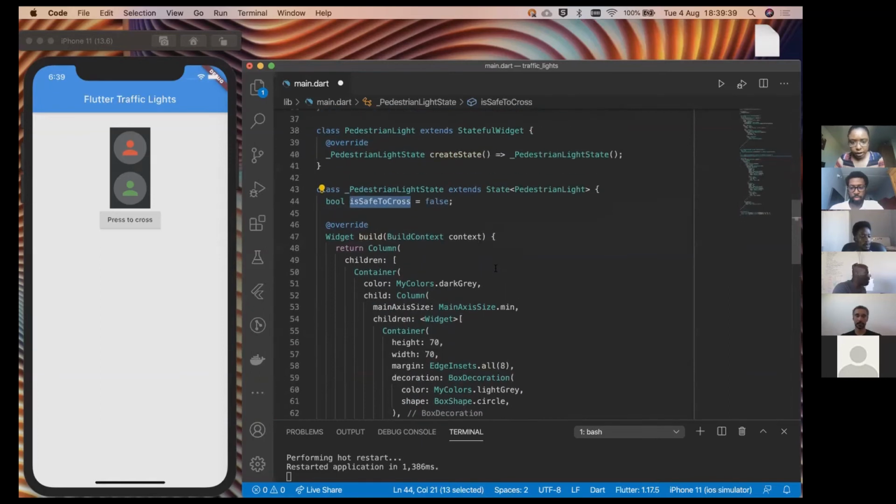Do you want us to be typing along, copying you in our main.dart? Oh yeah, absolutely. If you want, feel free to. Definitely copy along as we go, as I type.